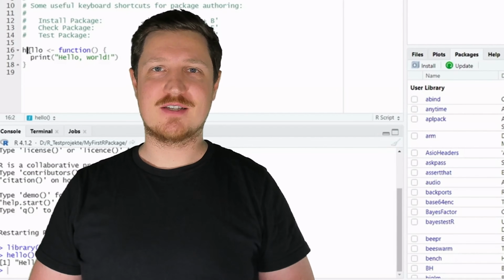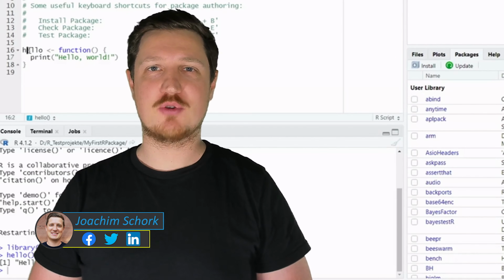This tutorial explains how to create your own packages in the R programming language.